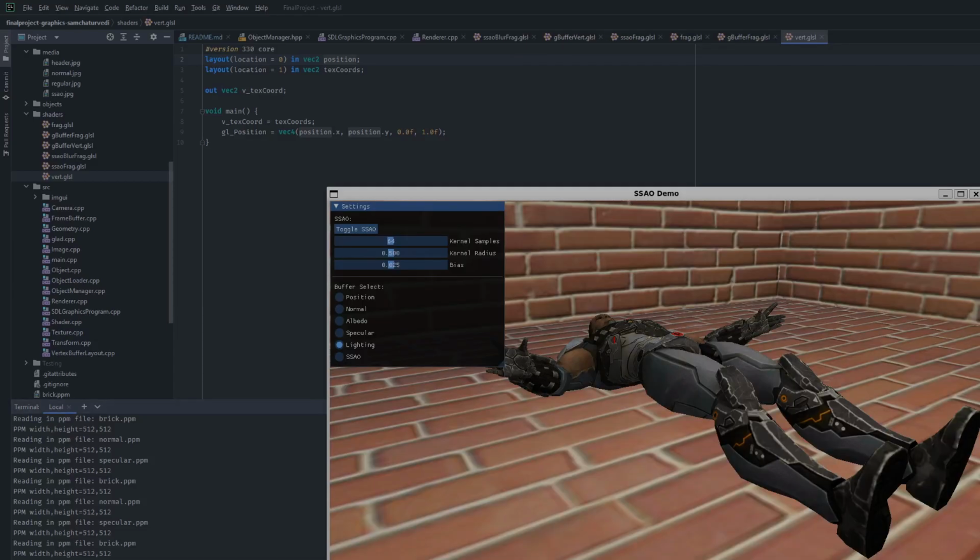Okay, so I'll try to keep this under 3 minutes. But so this is my project that I was working on. This is basically implementing SSAO inside of a deferred shader that I also built up.